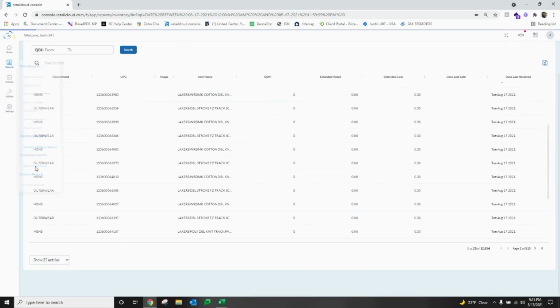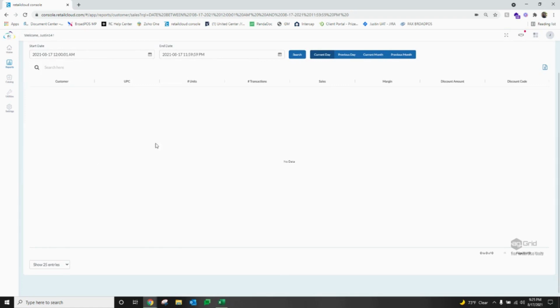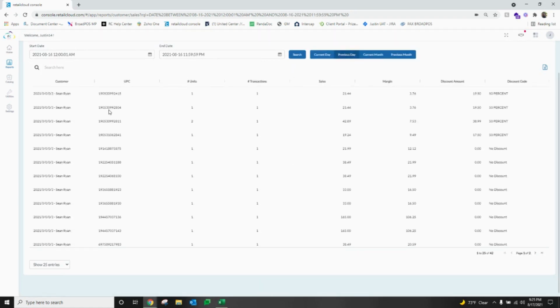And you also have sales by customer. So if you are tracking customers, this will give you the ability to search transactions by customers to see what your customers are purchasing, number of units they're purchasing, the number of transactions they've made, if they are getting any discounts. It'll give you all that general information on this report as well.